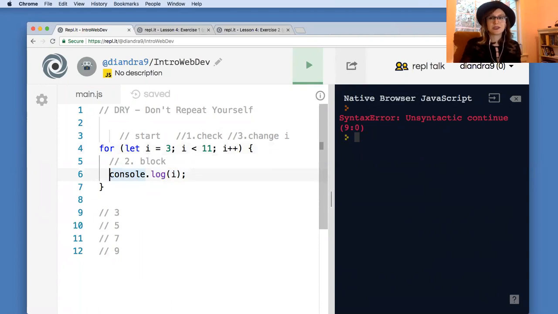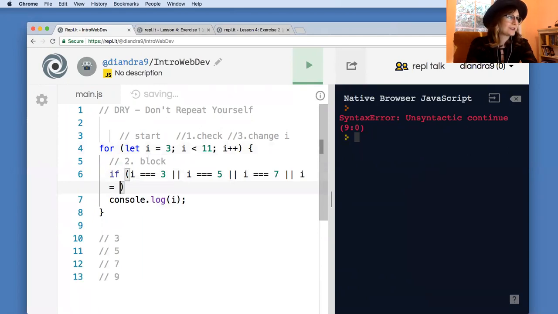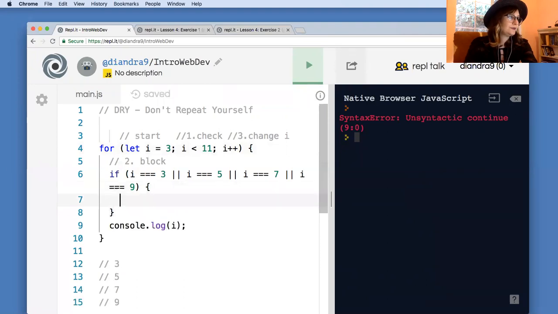We could use a continue. Let's stay away from continue for a while. Yep, so, to get really primitive, we could say if i is equal to 3, or if i is equal to 5. This is not ideal code. Or if i is equal to 7, but a nice chance to practice your ors, or if i is equal to 9. If those things are true, console log.